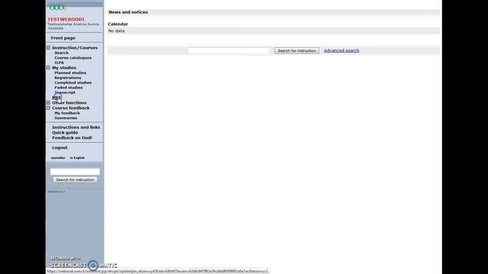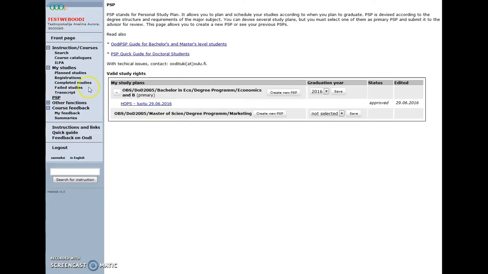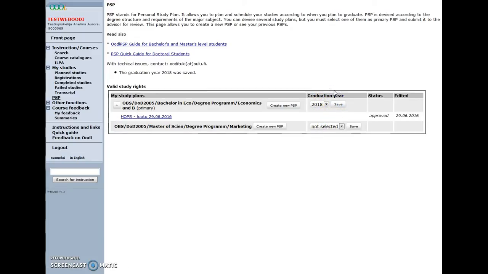PSP link is on the left in the link list. On the PSP page, you have the PSP guide and Oodi support address for technical questions. Below these are your valid study rights, either for both bachelor's and master's degree or just for the master's degree. You can estimate the year of graduation in the drop-down list. This does not bind you to graduate at that time, but is an estimate at this moment of your graduation.